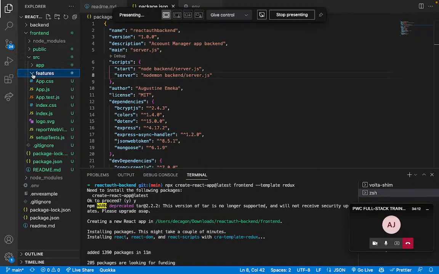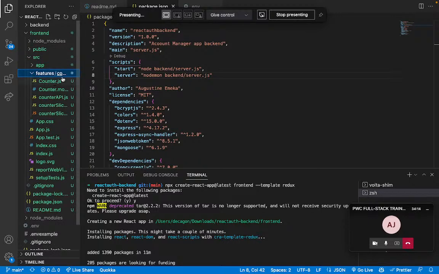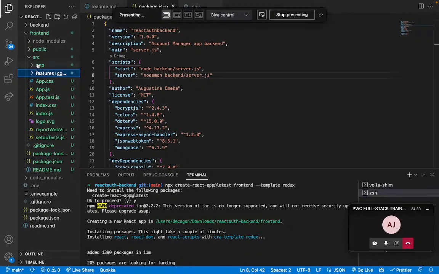Then when you open this features folder, you're going to see there's another folder here known as the counter folder. This counter folder has the things that concern the counter, like the slices and some other things which we are not going to use. We are going to delete this at some point, but I'm going to leave it in order to run the server first so that you see how the app looks working with this counter.